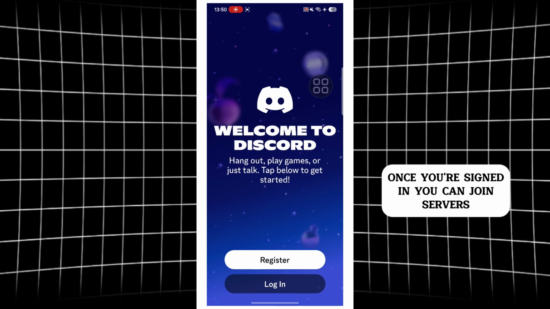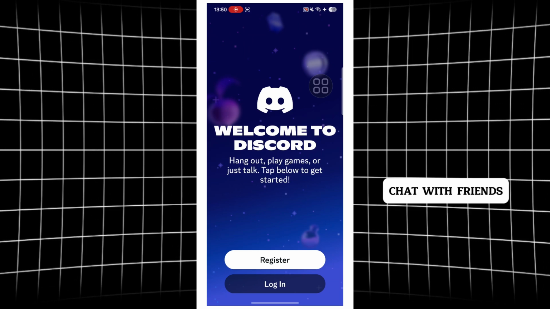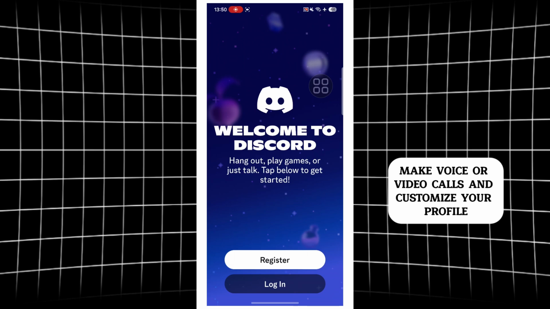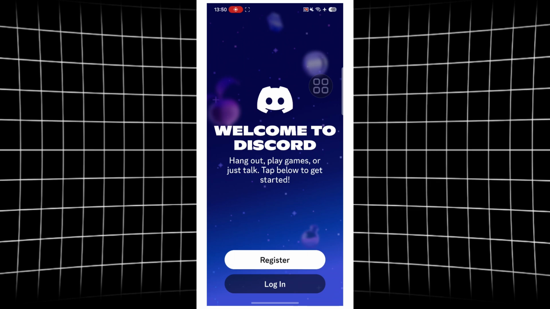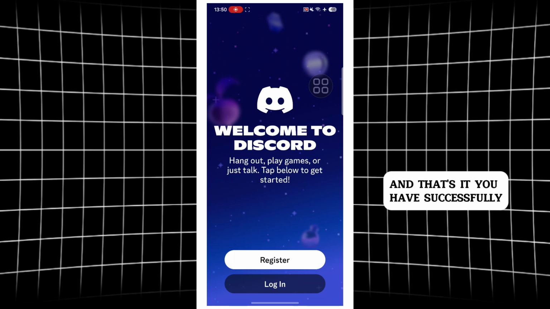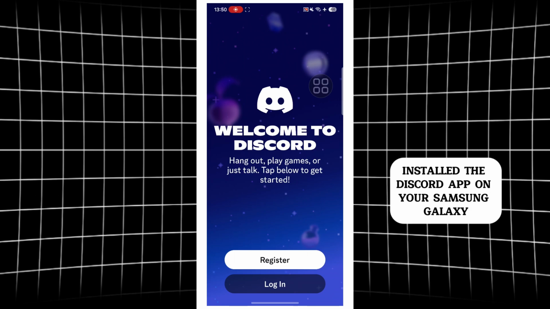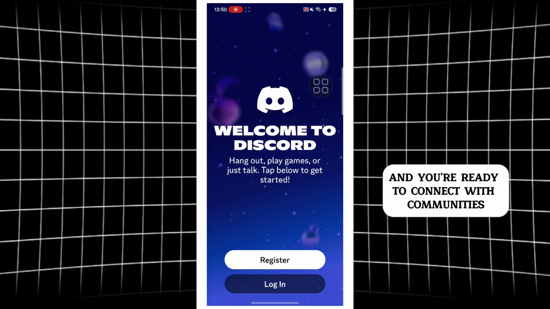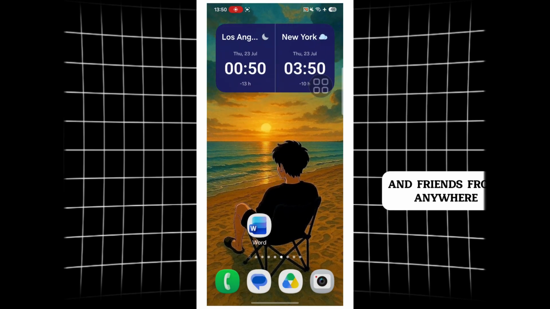Once you're signed in, you can join servers, chat with friends, make voice or video calls, and customize your profile. And that's it. You have successfully installed the Discord app on your Samsung Galaxy and you're ready to connect with communities and friends from anywhere.